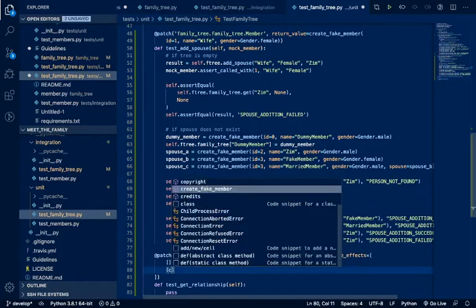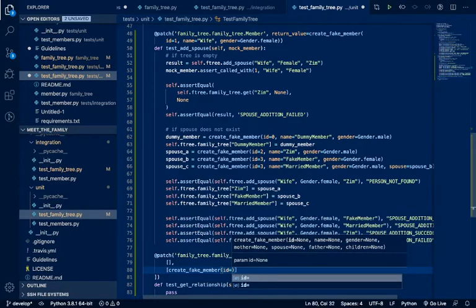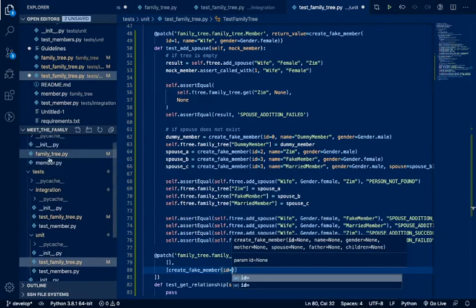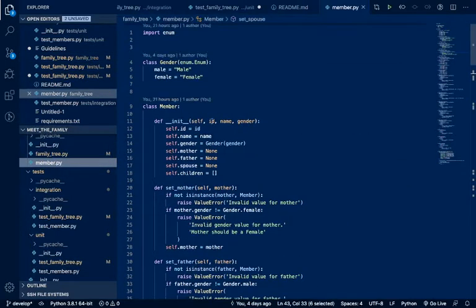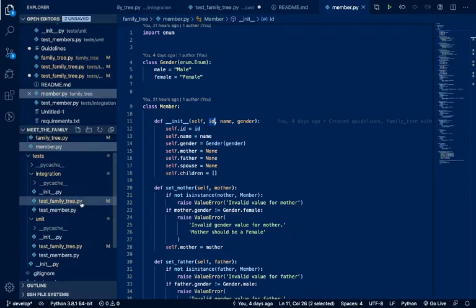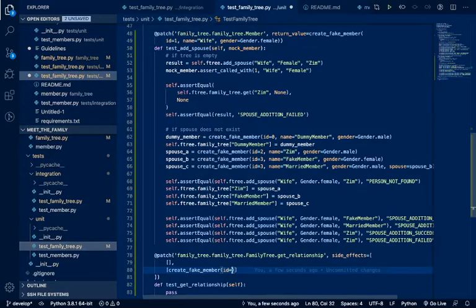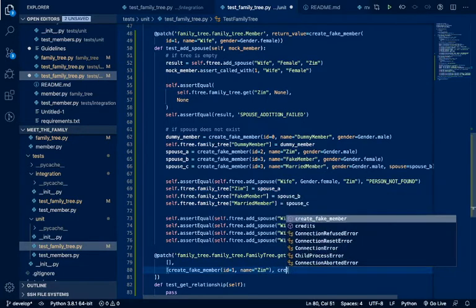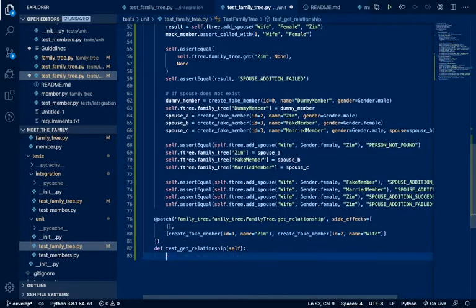So we are going to create fake member over here. ID would be, one second, just look at member.id. Yeah, ID would be ID, right? Correct. Let's have two members: id 1, name would be Zim, then create fake member, id would be 2, name would be wife, let's say, right? So we have two members over here, those are the two values.